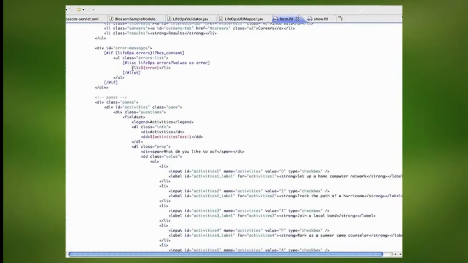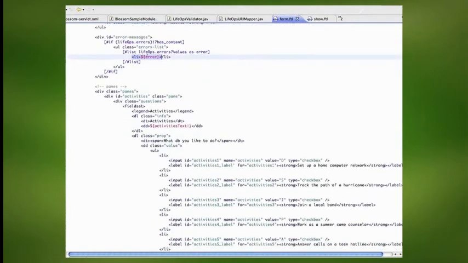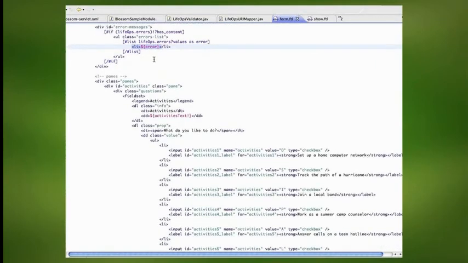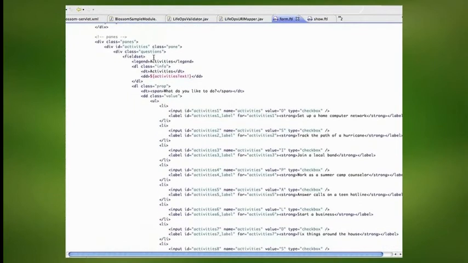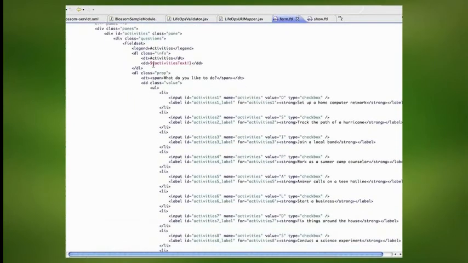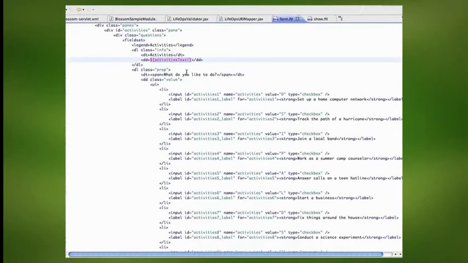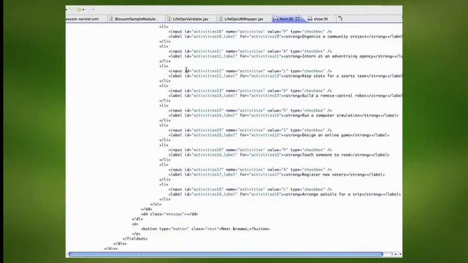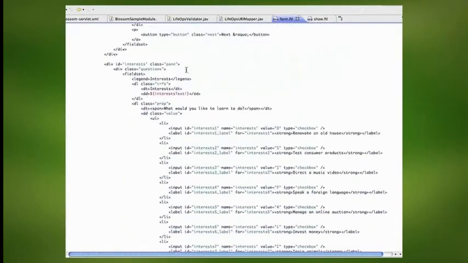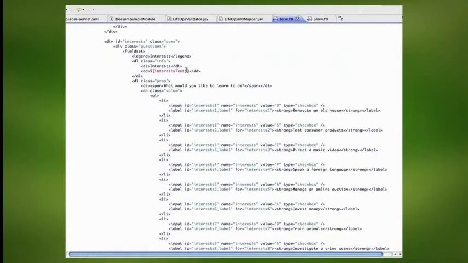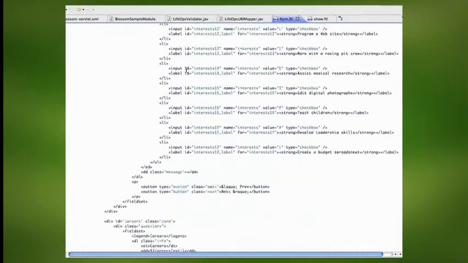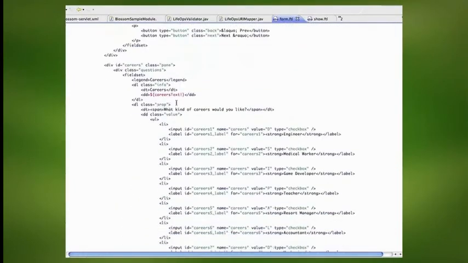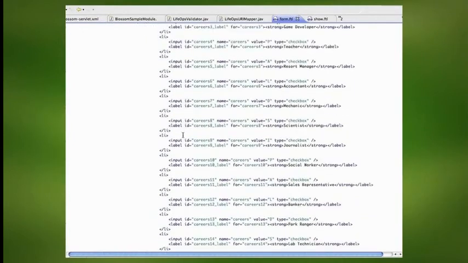Next, we have our error messages. So we'll just display whatever error messages, if there are any, in our view. And then we have our first field set. Here's where we populate our activities text. Then we have our checkbox group for activities. Again, same type of thing for interests, the checkbox group for the interests. And then finally, our careers with the checkbox group for the careers.